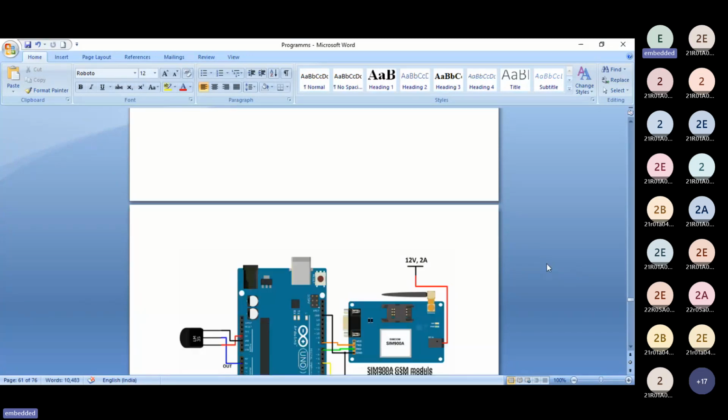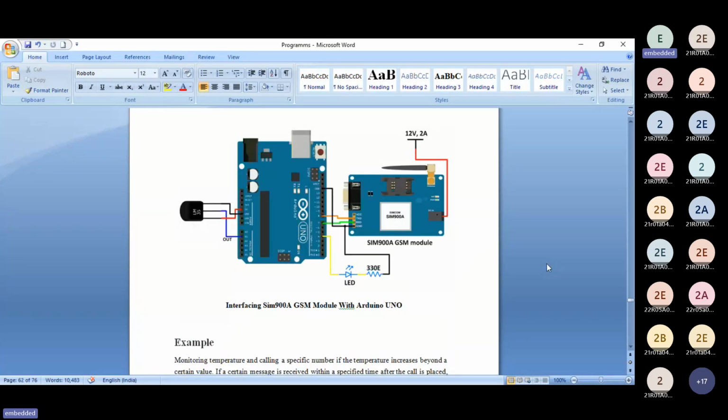So next, the interfacing diagram of the SIM900A GSM module to the Arduino Uno board. You can see it here.